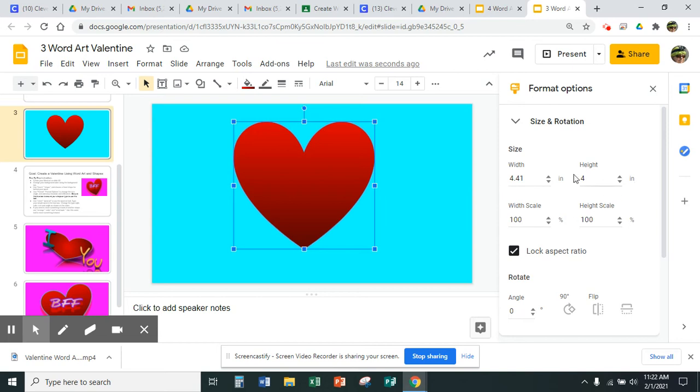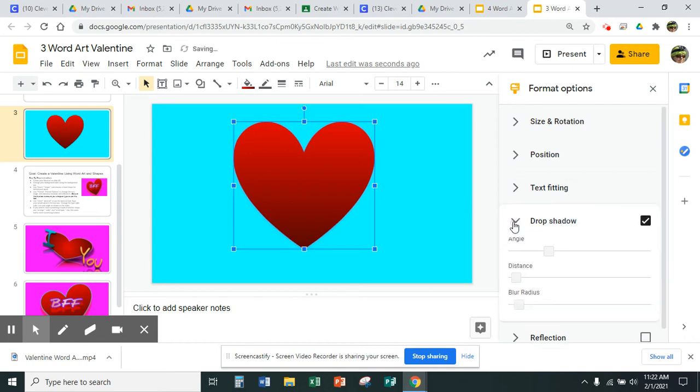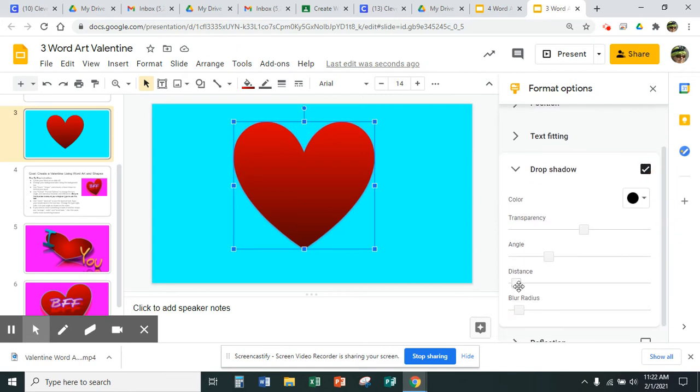And I can also, over here on the right side, if I close up the size and rotation, go ahead and add a drop shadow. I just touch that and see the shadows there. You can't see it too much because the distance isn't moved over. So now I'm going to just slide the distance over. And this says blur radius. I'm going to slide this over.